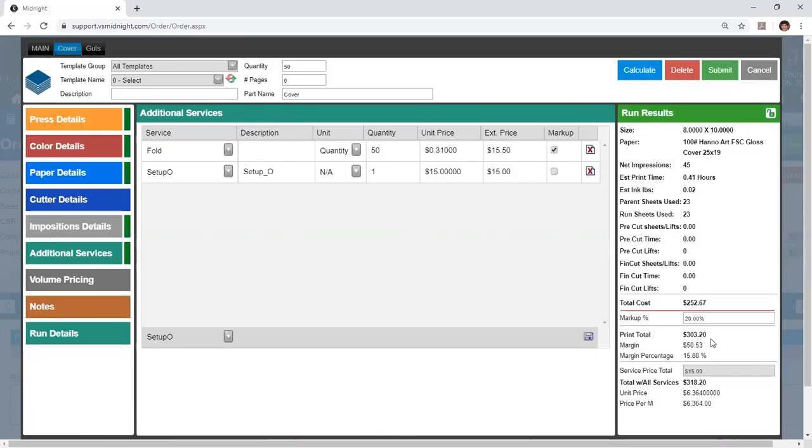This will cause our print total to shoot up just a little bit more. And then we have the $15 from our setup fee, which does not have markup, tacked on at the end to give us our grand total with all services. And do bear in mind that this is for just the cover component that we're working on. After we finish this component up, we can go into our guts portion.